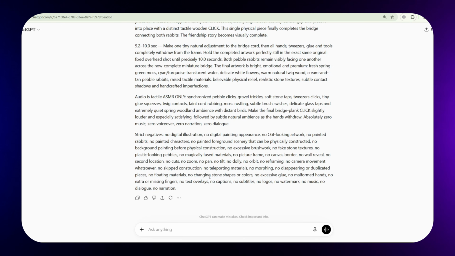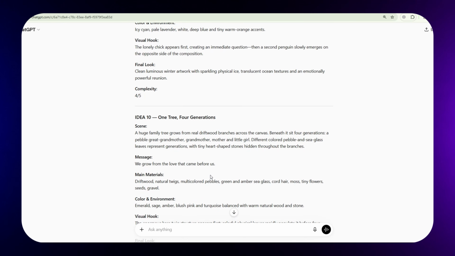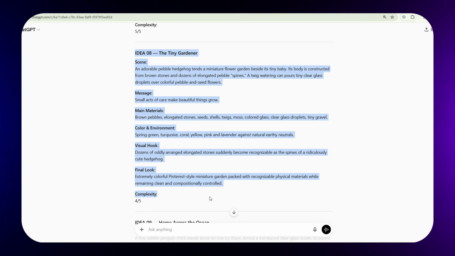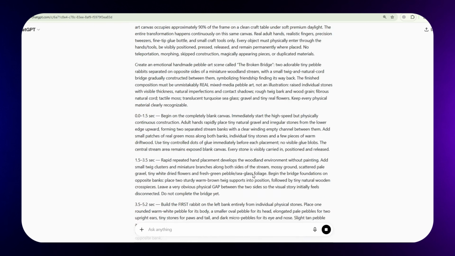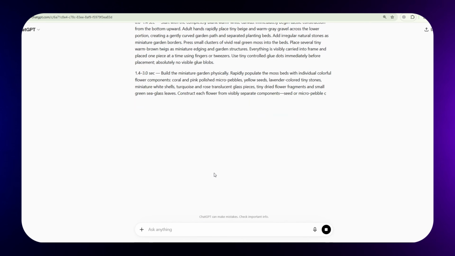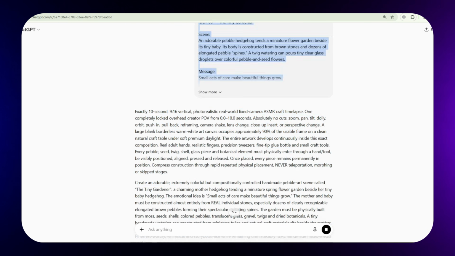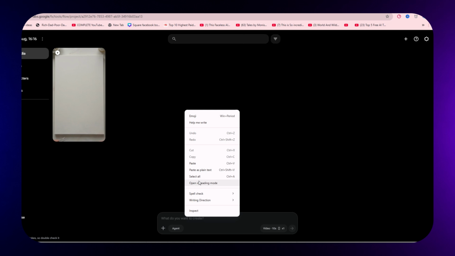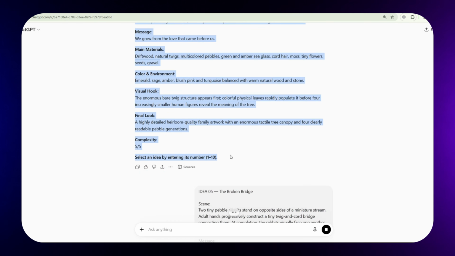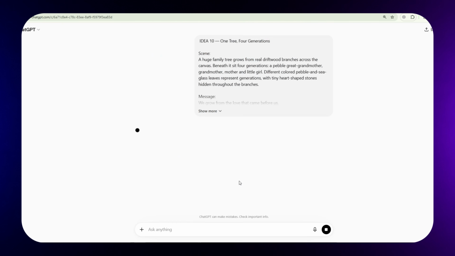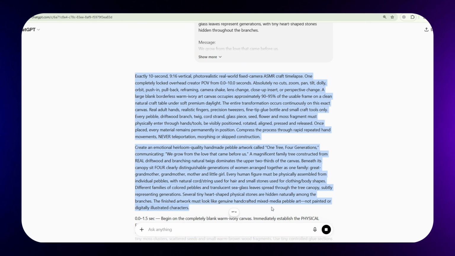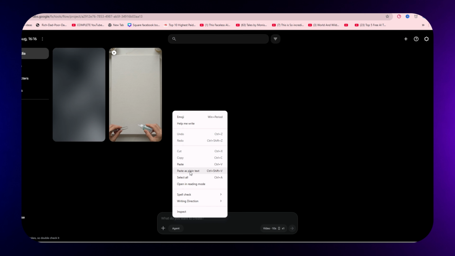While our first video is rendering, let's create a few more. Go back to ChatGPT, scroll up, choose another pebble art idea, and paste it into the prompt. ChatGPT will instantly create another complete video prompt. Copy that prompt, paste it into Google Flow, and generate again. You can repeat this process with as many ideas as you want. Since the free version currently gives us 50 credits, I'll generate 3 examples for this tutorial.